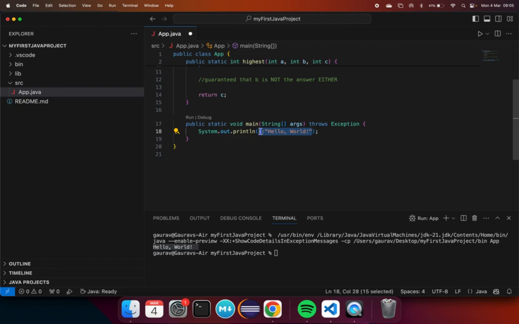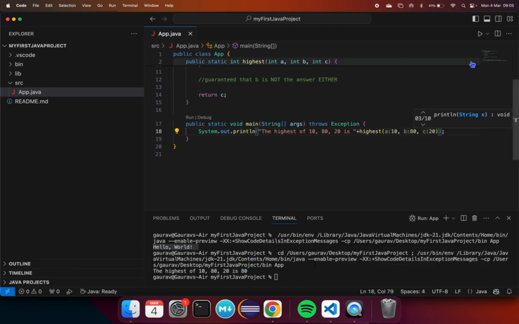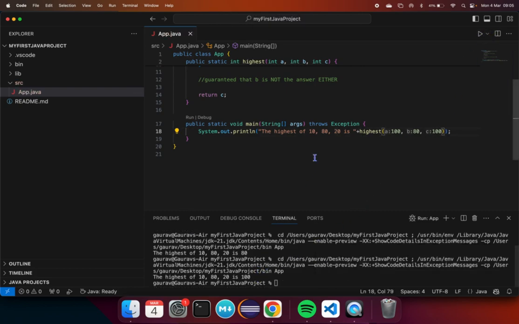I can then display the highest of 10, 80, 20 is, and then I can call this function highest with the values 10, 80 and 20. Run this using the play button and you can see the highest of 10, 80 and 20 is 80. If you choose 100, 80 and 100, that's going to give you the answer 100. And that's it. That's your first Java project. Congratulations.